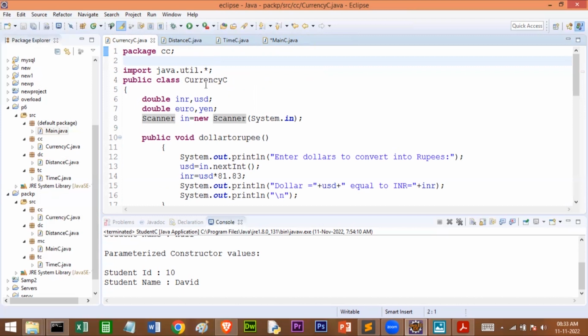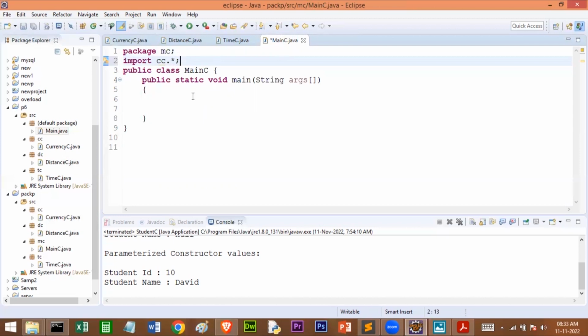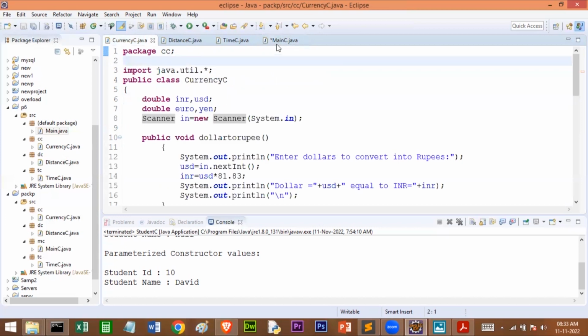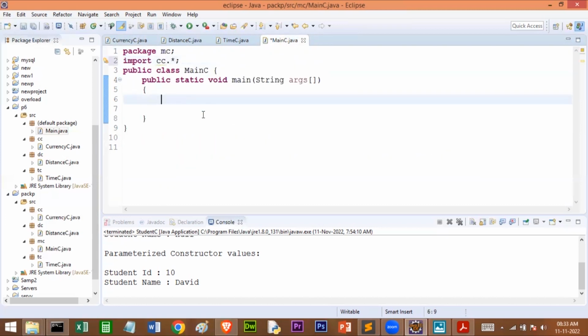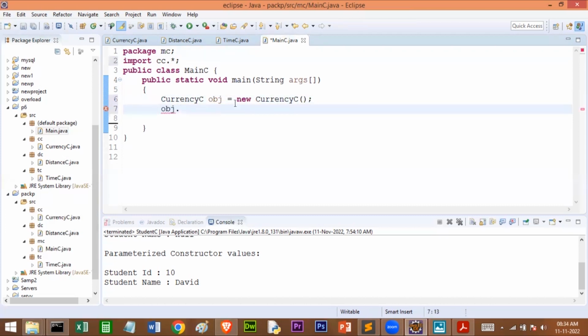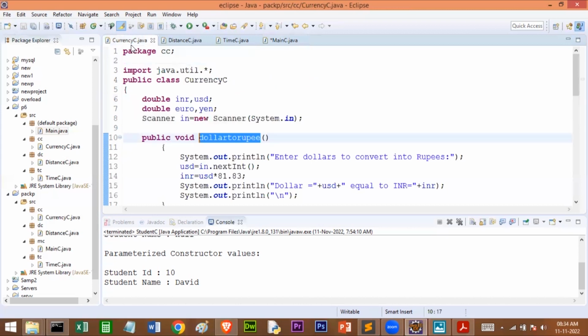Now, how many classes are there? Currently, I have only one class, so that class I have imported in my main code. Now I can create the object for this class through this package. I will create the object CU converter. This is how I have created the object for my currency class, which is in another package. By using this object, I can call the method which is in this package and in this class.